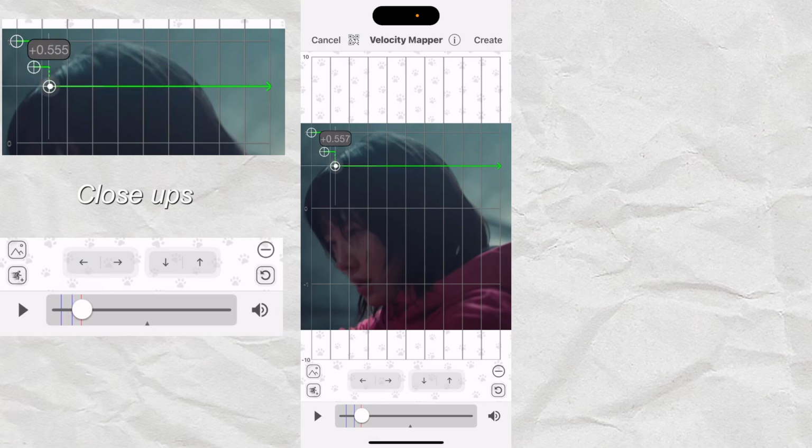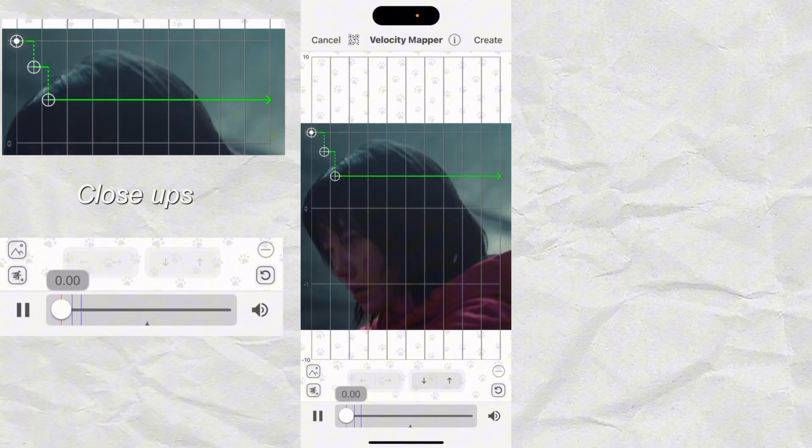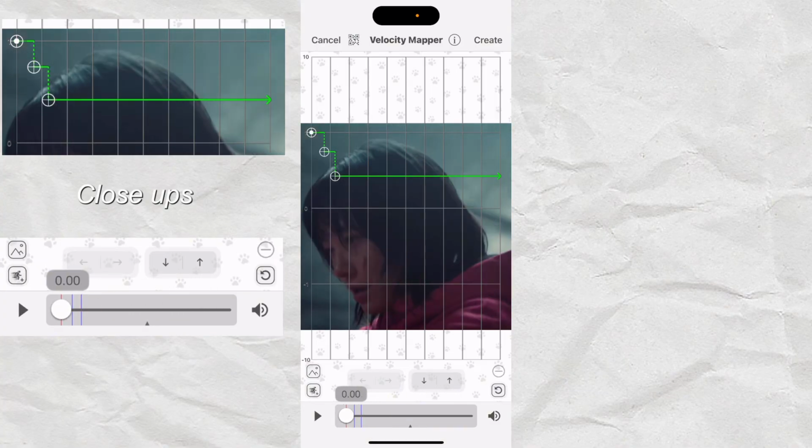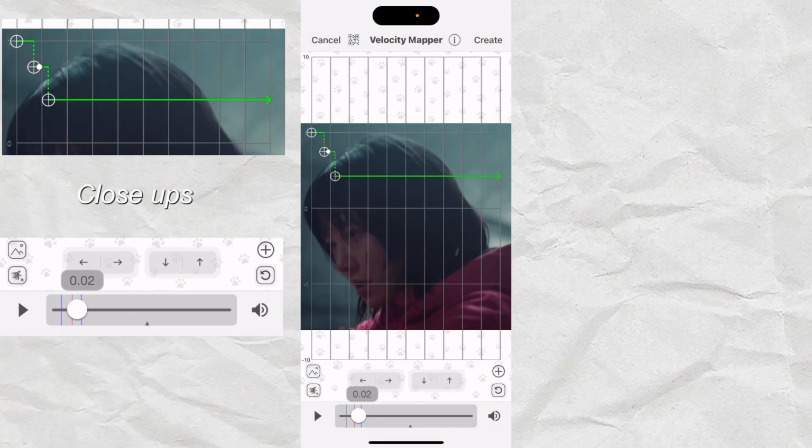You're gonna add points and then put one low and then one lower. You can choose where you put it depending on your clip, and then you're just gonna go as low as you want. It depends.